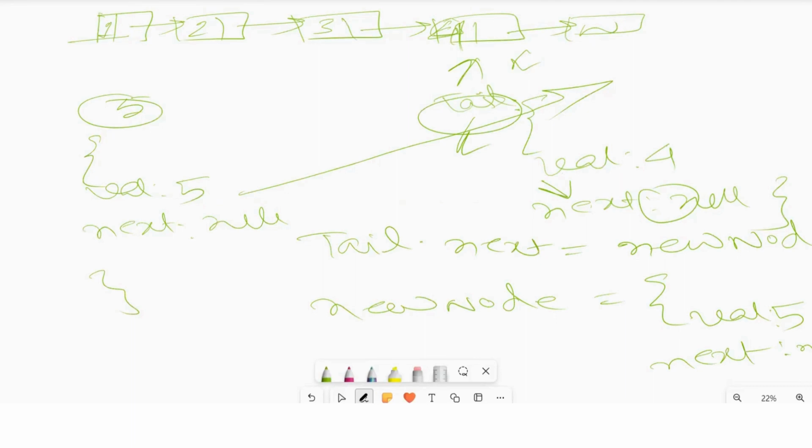Now, what would be my tail? Tail dot next becomes my new node. So now this tail shifted in here, right? Because tail means the last node, as I have already told you. Once I did tail dot next, that means 5 will be inserted at this position, and this becomes null. So what would be my tail? Tail will increase by 1 position, and now this dot tail equals new node.